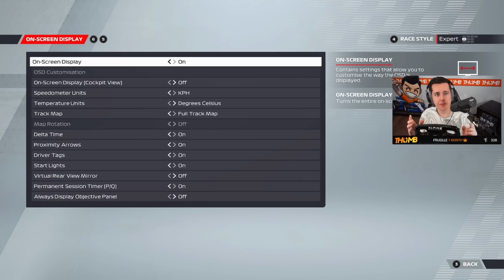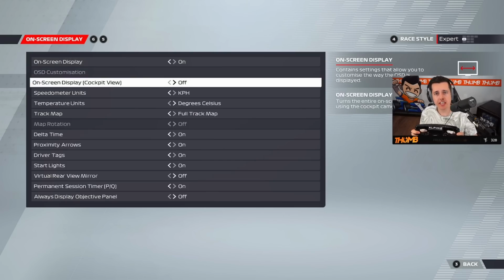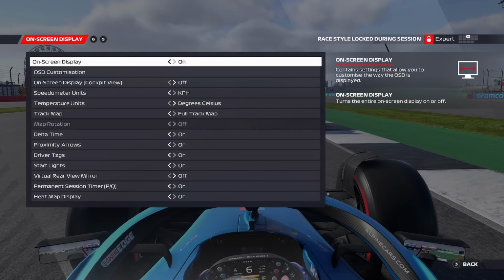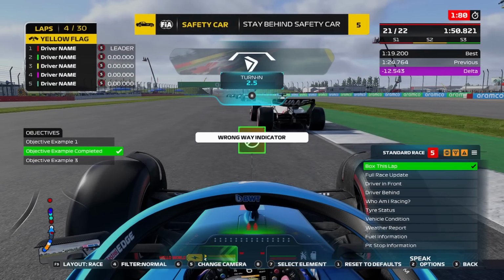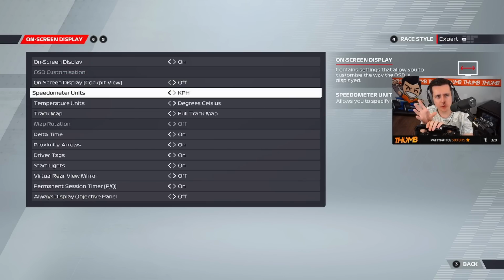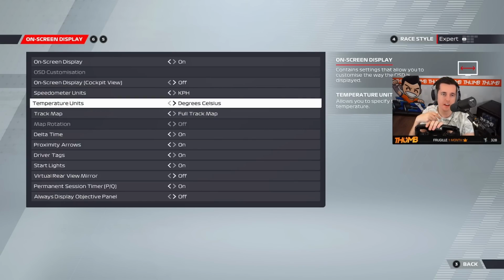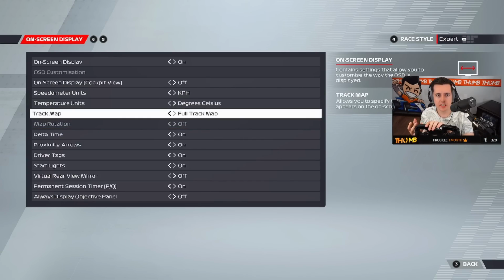Now next up, we have the on-screen display, where you can change a lot of settings that you're going to be able to see while racing. The OSD customization is grayed out right now, but when you're in-game, in a race or whatever, you can click it and you can actually move the different elements around. For example, the standings on the right hand side or the left hand side and stuff like that, to customize it to your own liking. A couple of other settings in here are, for example, miles per hour, kilometers per hour, the track map, the degrees, but the most important thing here is the track map.